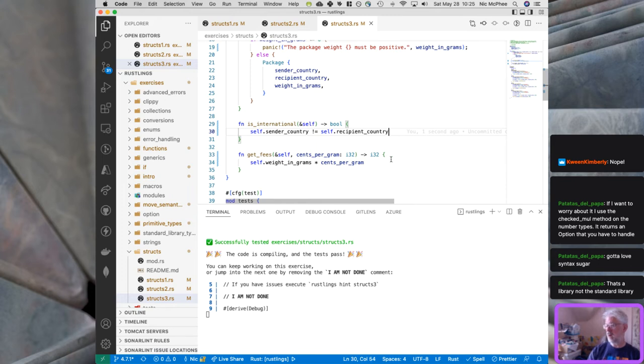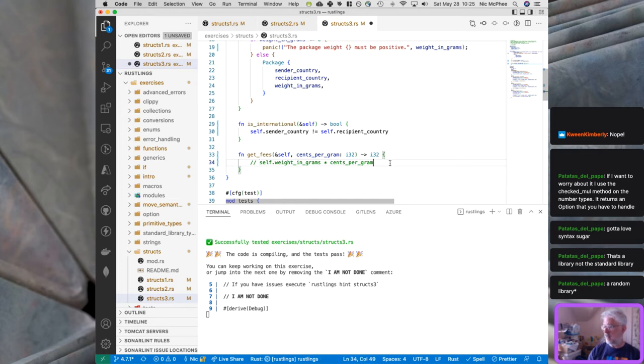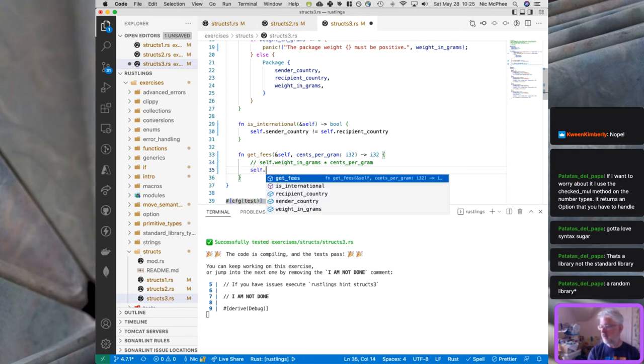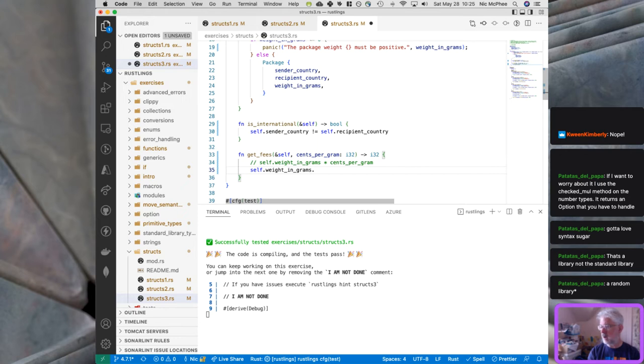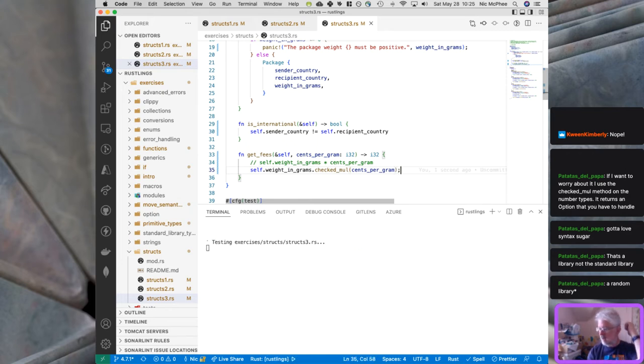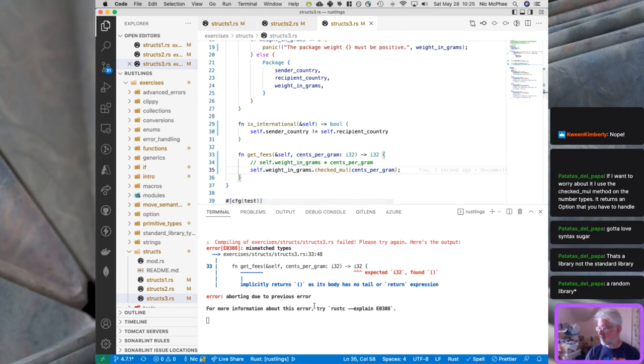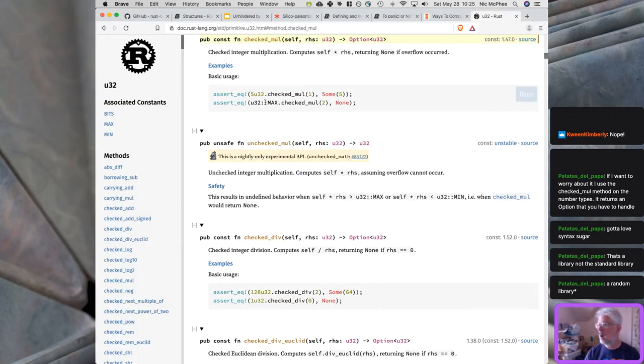That means we ought to be able to say, I'm going to comment this line out, and say self.weight_in_grams.checked_mul(cents_per_gram), except that doesn't seem like... so that didn't like that. Oh, I wonder if I need... no.